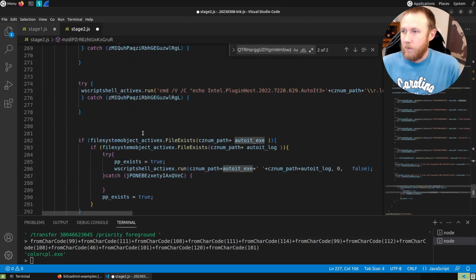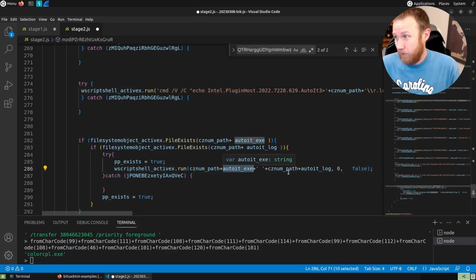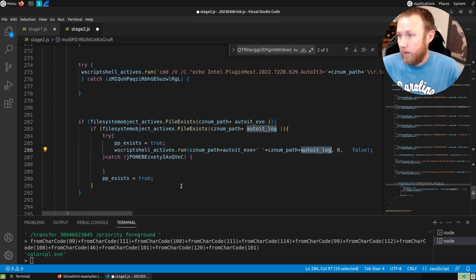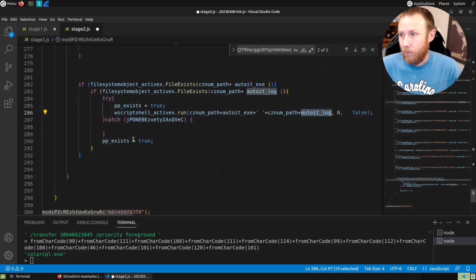Same thing. Now we're going to check whether the exe exists and the log. And if so, we set ppExists equal to true, because now that directory does exist. And then we're going to run the AutoIt.exe with the AutoIt log, and we're going to make sure to set this to true. And that's it. So we've downloaded and run our next executable.